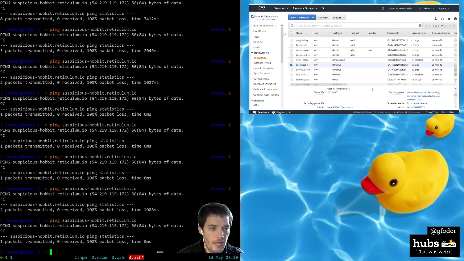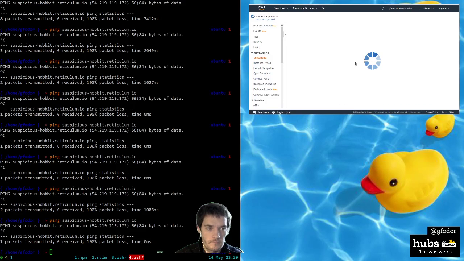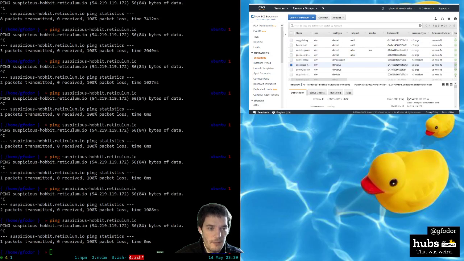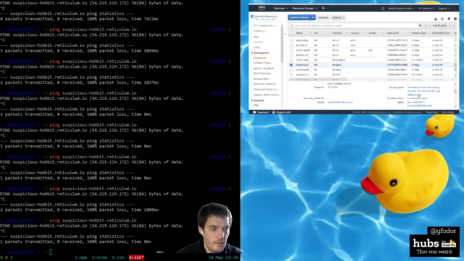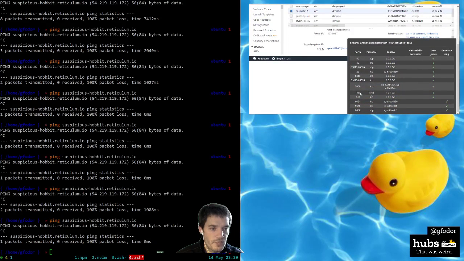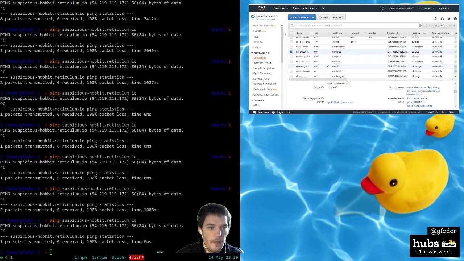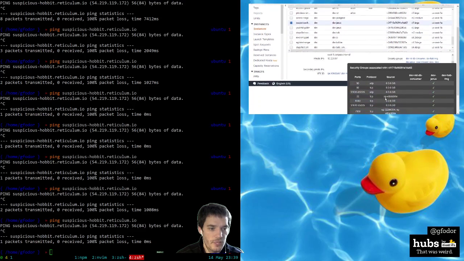Okay, so let's see. If I go to my security groups now, I may need to reload this. Let's see, if I go to my suspicious hobbit, let's take a look. Let's do inbound first. All right, so here's my ICMP rule. Hilariously, this still says ports, which is not helpful. And it also doesn't even tell me the from port, quote unquote. Okay, so at least that rule looks there.